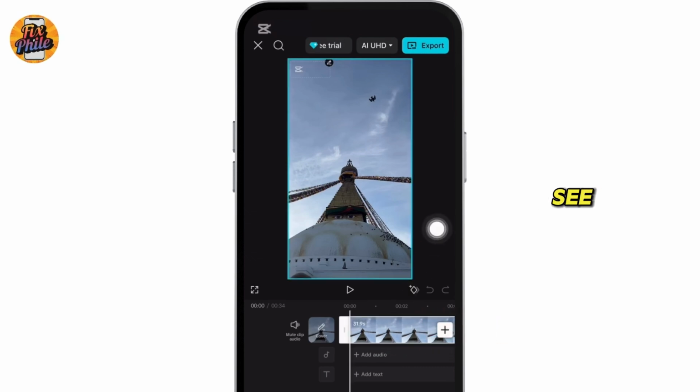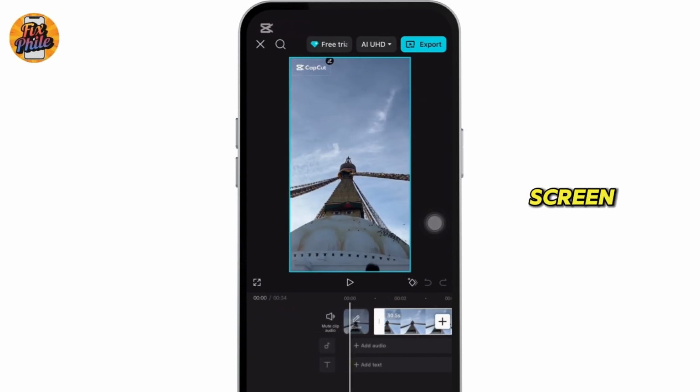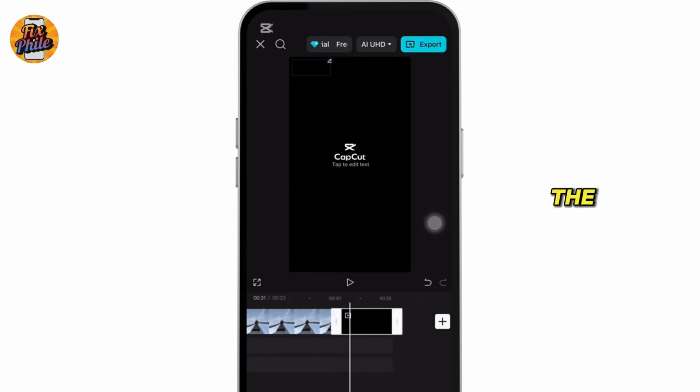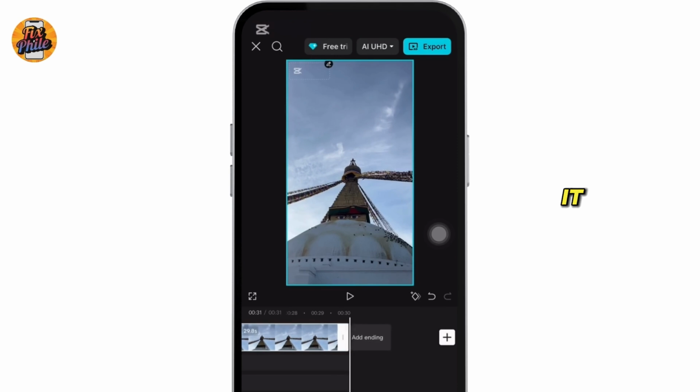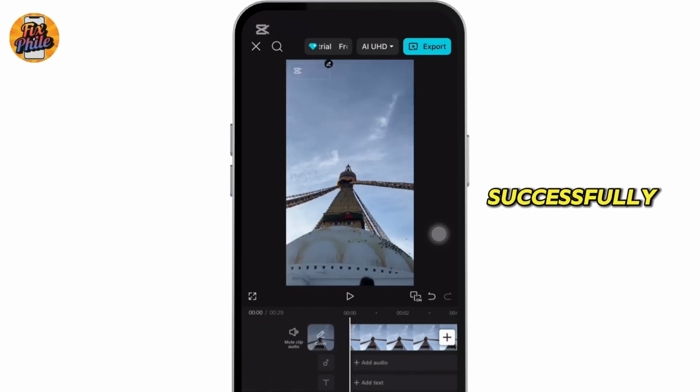Once clicked, you will see the white box. From the very start of the video, you have to drag it to the right side of the screen. And there you can see that the video has been trimmed. Drag it till where you want to trim. Likewise, you can also do it from the end of the video. You have to drag it to the left side. So there you go, the video has been trimmed successfully.